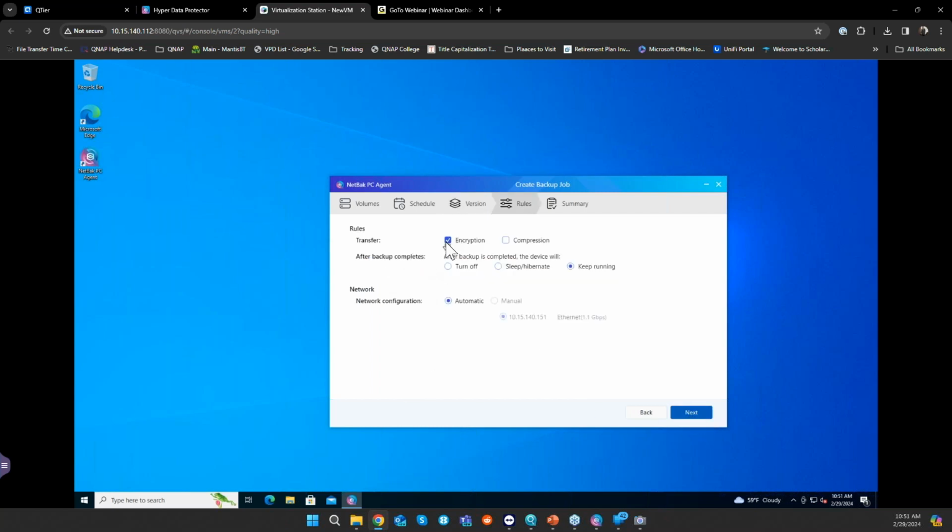And then encryption is enabled by default. So when it starts transferring data, it will be over encrypted connections. And then you can also do compression if you want to compress your data when doing a backup. And also, what should the app do after it finishes the backup? Should it keep running? So it will keep your computer as is. It can turn off your computer as well, or you can also put your computer into sleep mode.